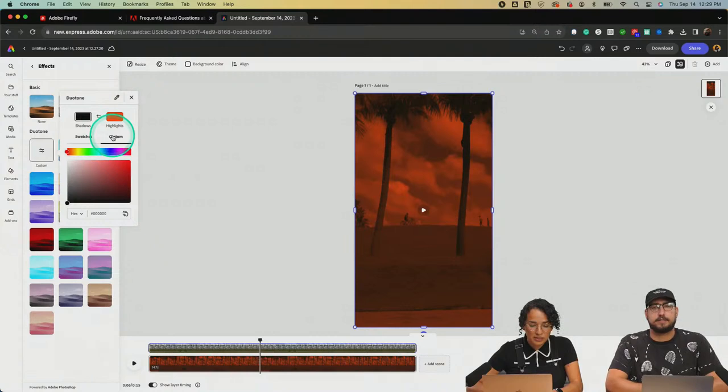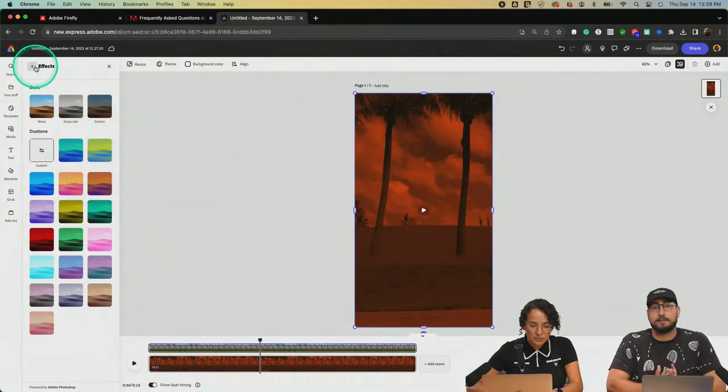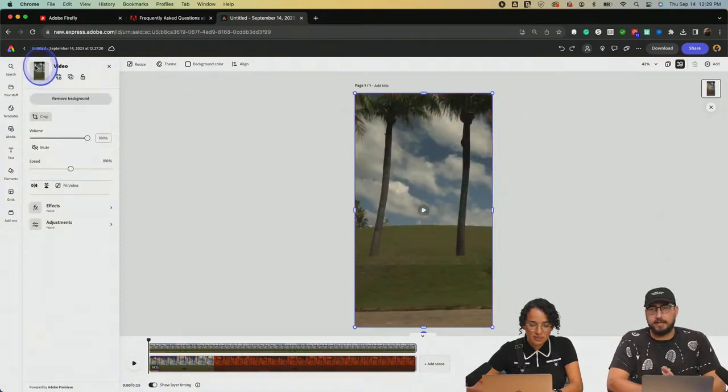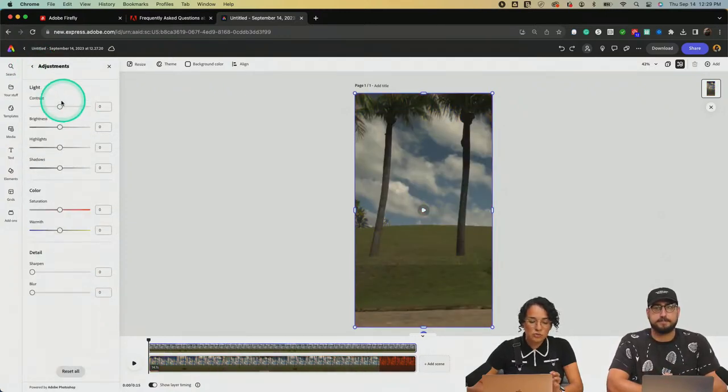It's really super interesting to play around with these, especially with video, without having to do any complex augmentations in Premiere Pro. And if you want to just do regular adjustments, you can also do that. So for example, you were mentioning it's a little bit darker, so let's step in here and brighten it up a little bit.